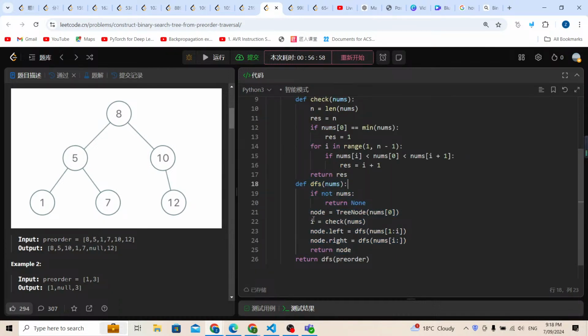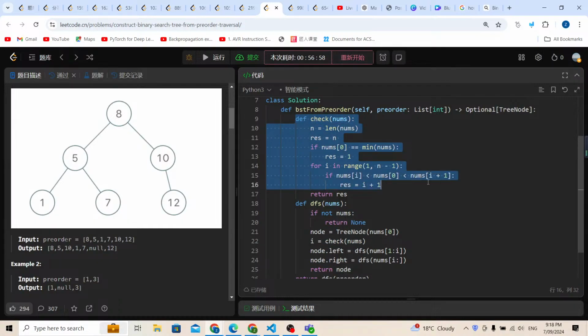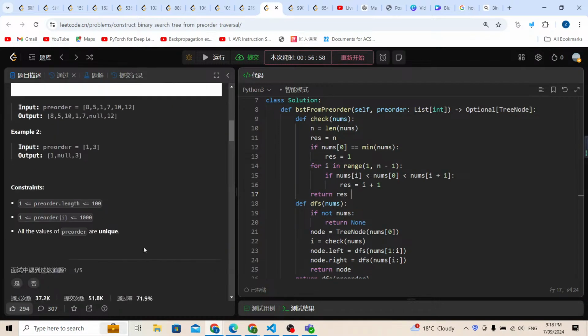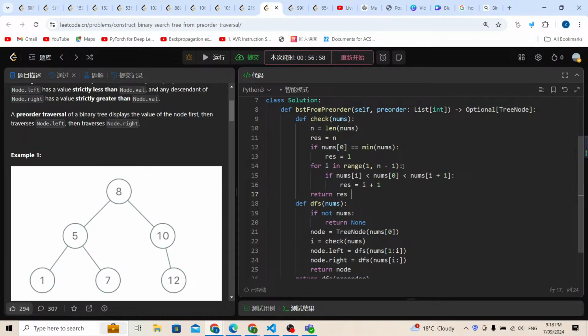And the difficult part is maybe that we need to find the index. For finding the index, I use another check function. I think that's all for this one, and the time complexity is O(n), and the space complexity is O(n) as well.